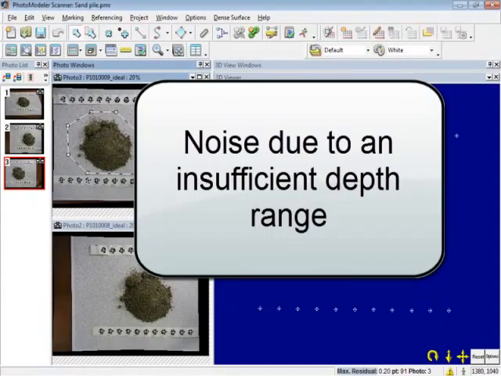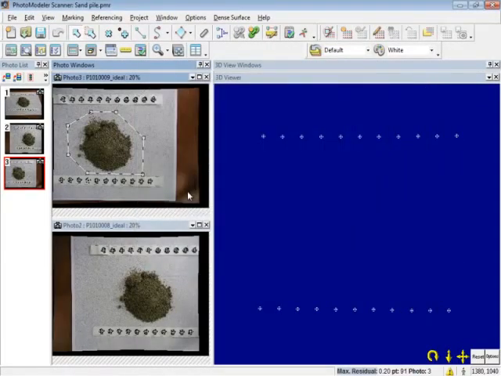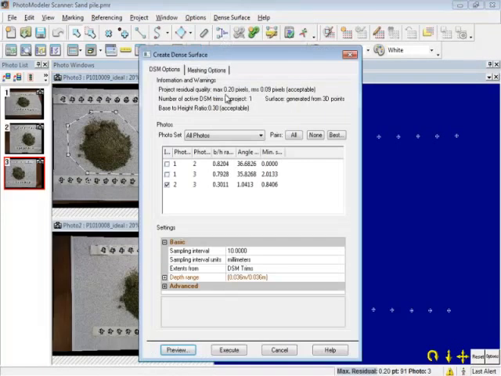Noise due to an insufficient depth range. Here we have some photographs of a sand pile, which is illustrative of a large stockpile. You can see the stereo pair of photographs simulating 2 aerial photos. We will create a point mesh from these photos with the default depth range seen here.